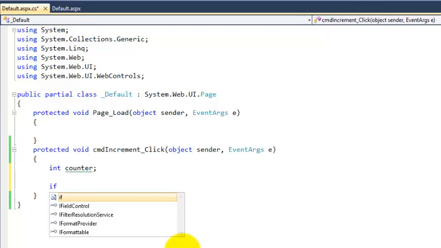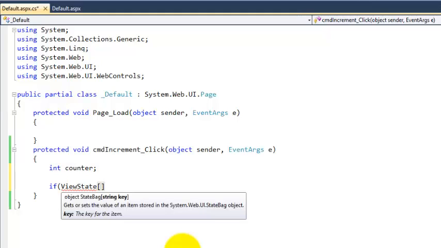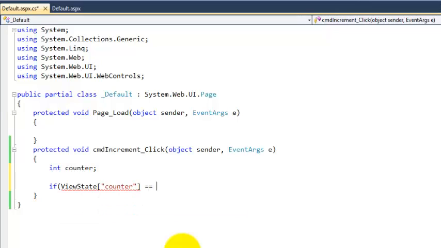Because of that, I will use an if statement. I will say if view state, and we will call it also counter. This is the name of the view state. If it's equal null, that means I clicked the button for the first time. For sure it will be null. Then what the counter value will be, it will be 1. This is for the first click.